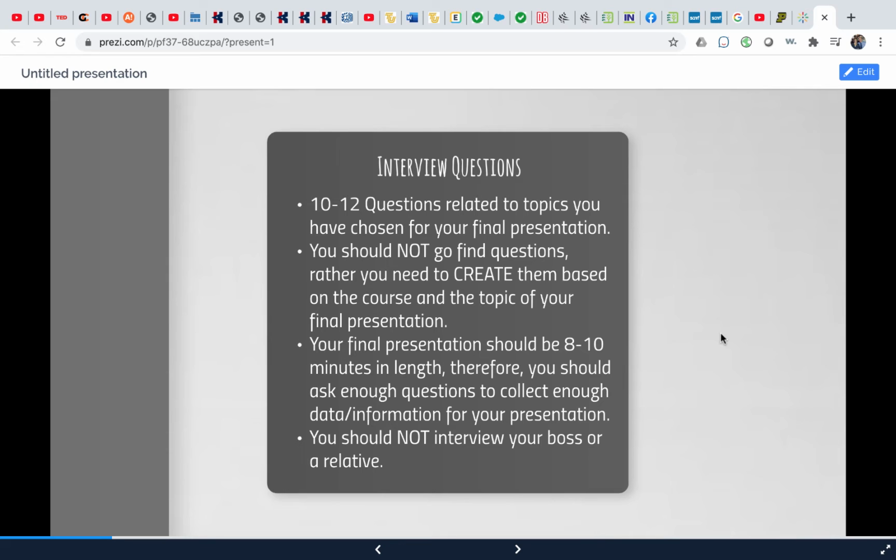The whole reason to do the interview questions, and this is pretty straightforward, is to get you into the mindset of preparing for your interview and the final presentation. So week 5 should be relatively straightforward, but it gets you to start focusing on the outline of what your final presentation is going to look like.